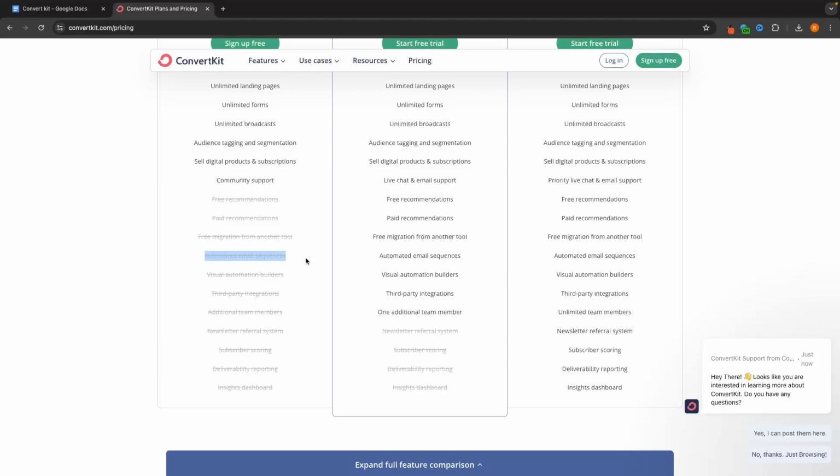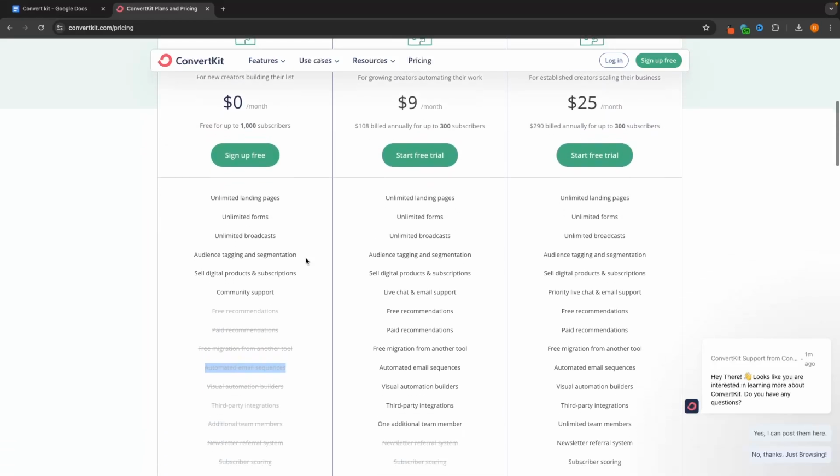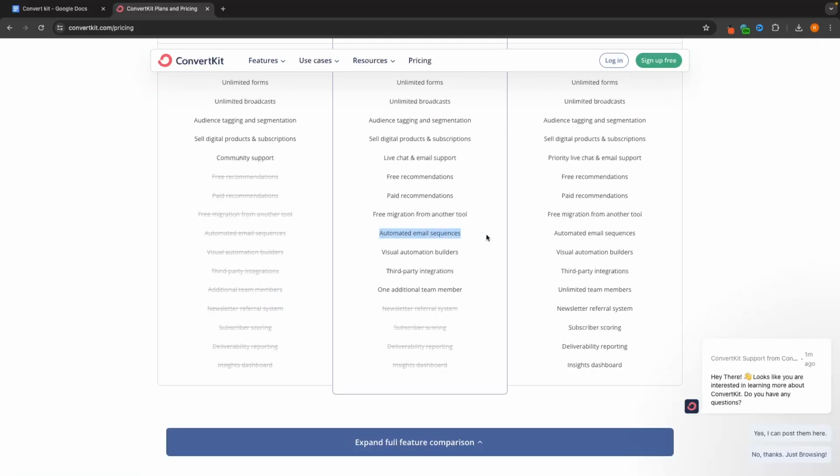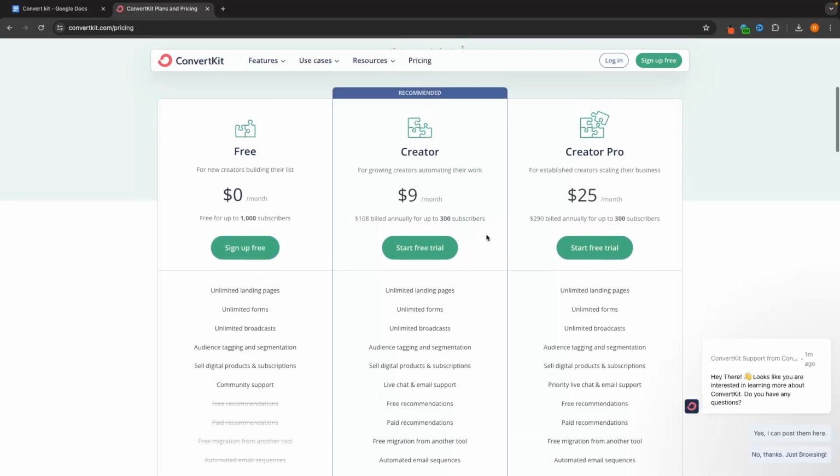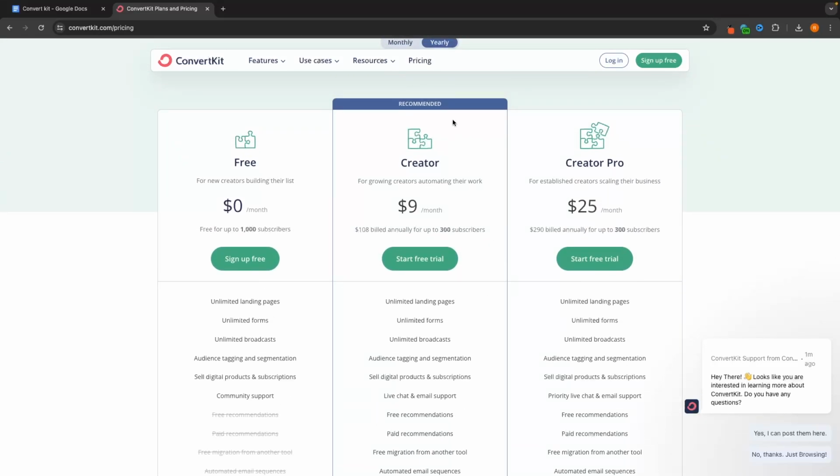So when you think of an email autoresponder, you are probably thinking of an email tool where you can create your emails in one batch and then you can automate them to go out at certain times. Now, this is not possible with the free version of ConvertKit, but it is with the creator plan. So if you do need the automated email sequences, then you can go for the creator plan. Otherwise, if you don't need that and you have less than 1,000 subscribers, then we want to go with the free plan.